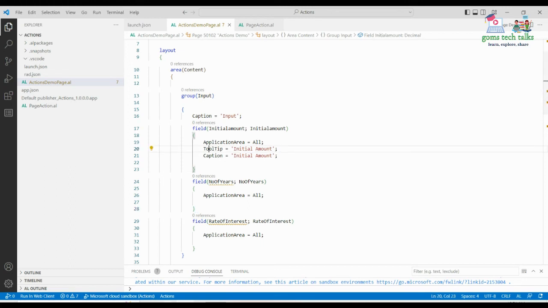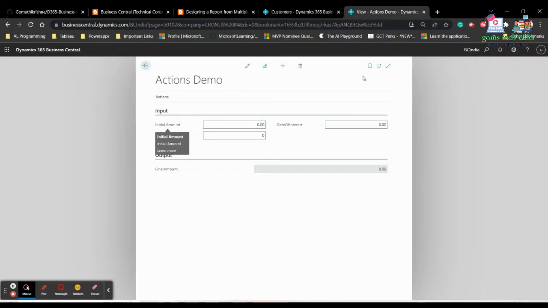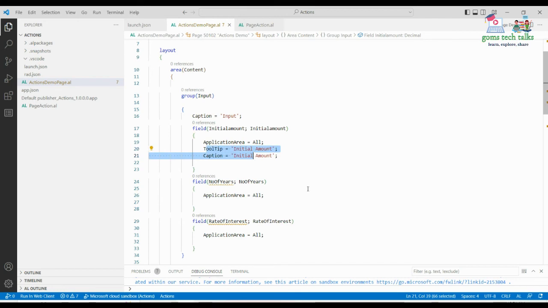Okay, so the next one is number of years. If you go to number of years, you can see, in the initial amount you can see initial amount, which is the caption. Okay, it's also the tooltip. The tooltip you have to make something more descriptive. So what is the initial amount they wanted to enter and everything, you have to give. This is the tooltip and the caption which I have given here.